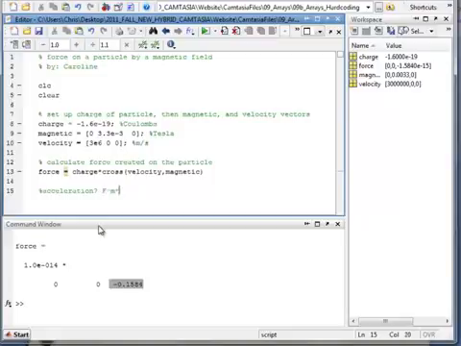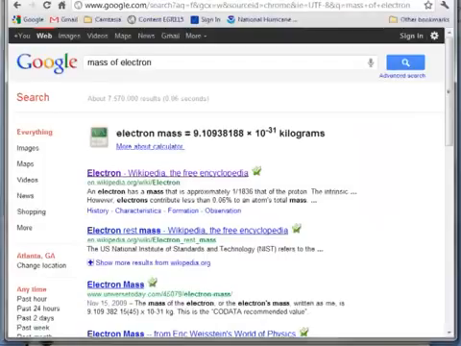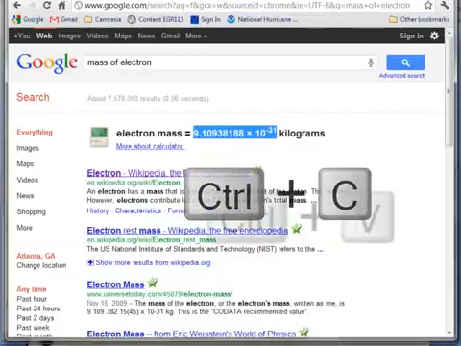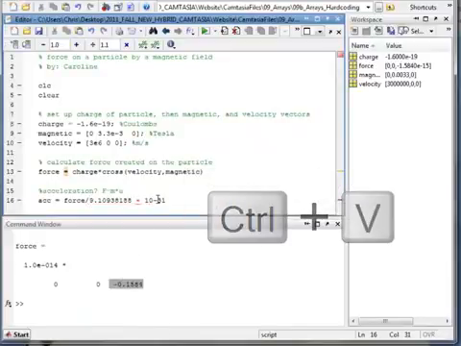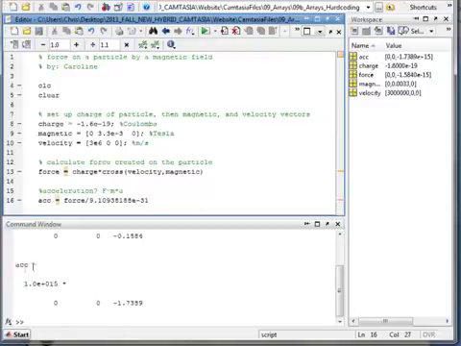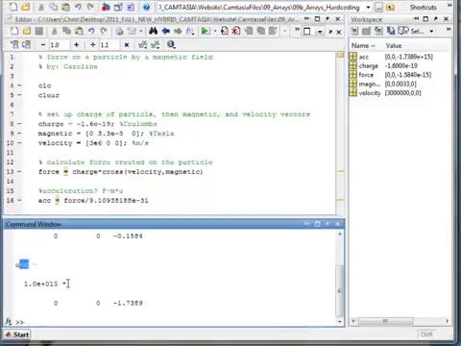F equals m times a. Acceleration is the force divided by the mass of an electron, which, if we Google electron mass, it's something that we can just copy, paste, and make sure we do times 10 to the negative 31 MATLAB's way. So when I run this, MATLAB actually shows an acceleration on the electron of 1 times 10 to the power of 15 times minus 1.7. The negative simply indicates in the negative z direction. But this is a huge force.